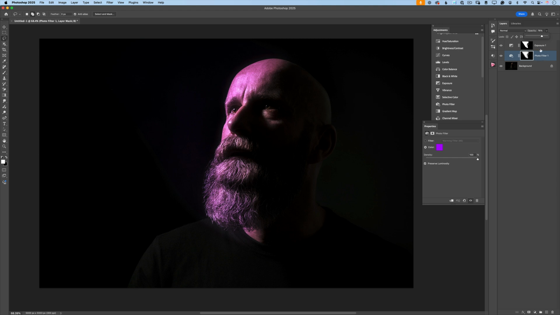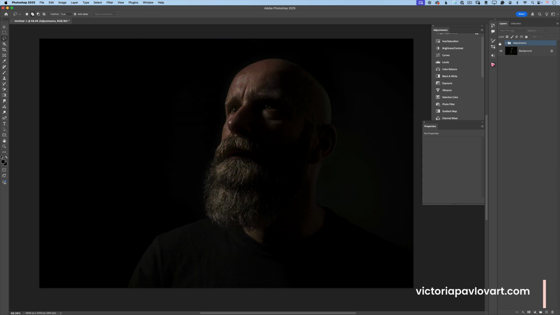Now I will select two adjustment layers, and at the bottom of my layers panel, I have, and you have as well, a new group icon. I will click on it, and I have created a new group with all adjustments. Double click on the group name and rename it to Adjustments, just like that. This is before and this is after.